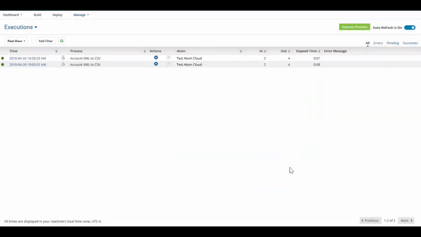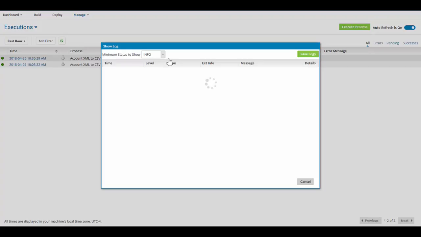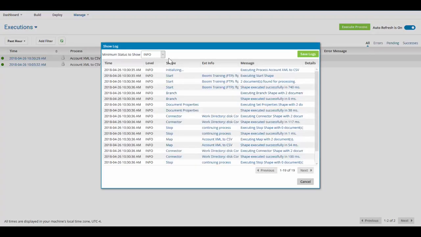In closing this, I can click the little piece of paper, which will give me the log information. This will give me the time it was run, the level. The level is either debug, info, warning, or severe, what shape it was, any external information, and any messages that might go along, such as executing the shape, how many documents were processed, etc.